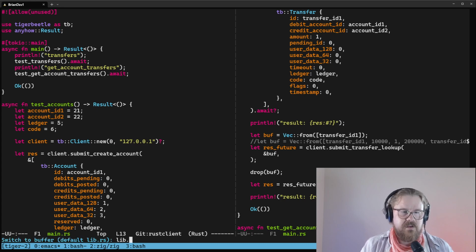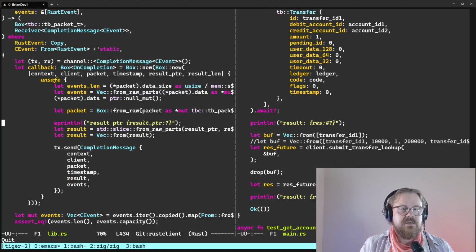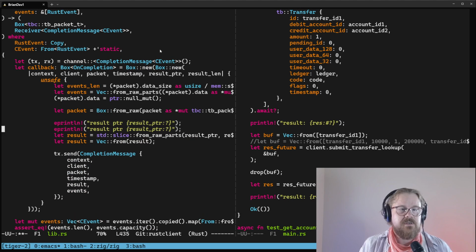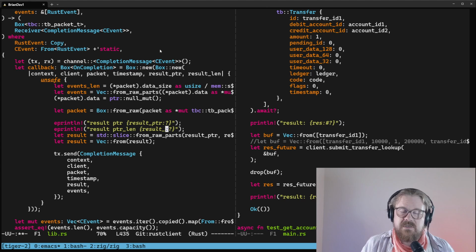Let's go add logging for length here in our library. Here's pointer. Let's also add pointer len. So what seems to be happening is that on a successful query, even if there are no results, TB client will give you a valid result pointer. But if the query was completely unsuccessful, it's going to pass you a null pointer, which is why we're seeing this bug in our unsafe code. And this is result len.